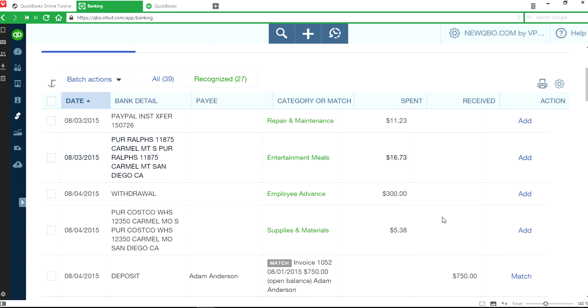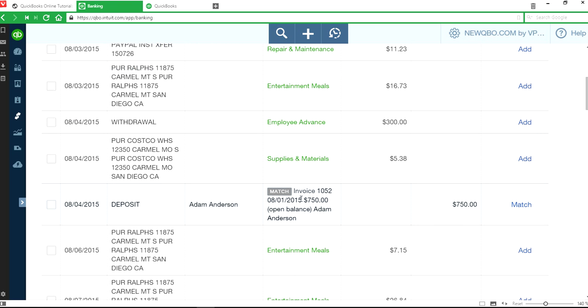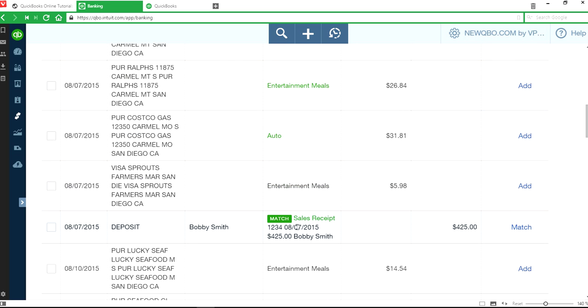Okay, so let's start with a few of these. In here you see a grayed out Match, and in here you'll see a green Match. So what's the difference here? Okay, in this case, there's only one 425 that you can see, match deposit, and you created a sales receipt on 8/7. Here's the sales number, here's your customer, and here is your amount. And do you want to match with this one?